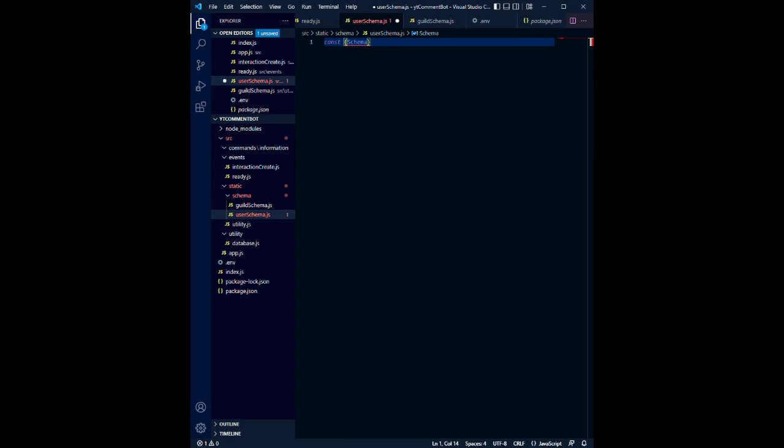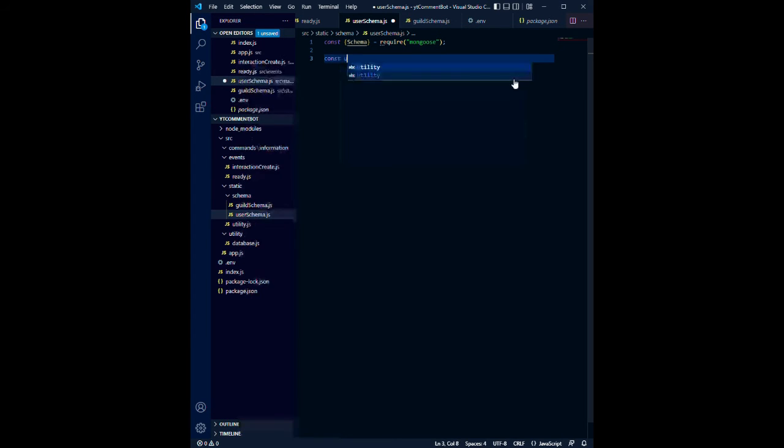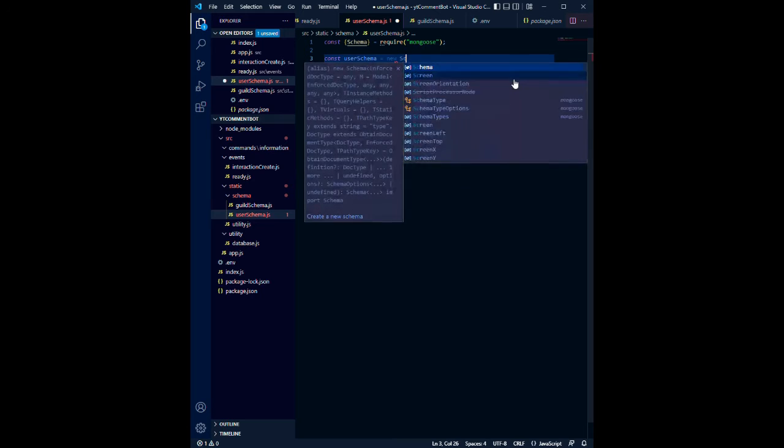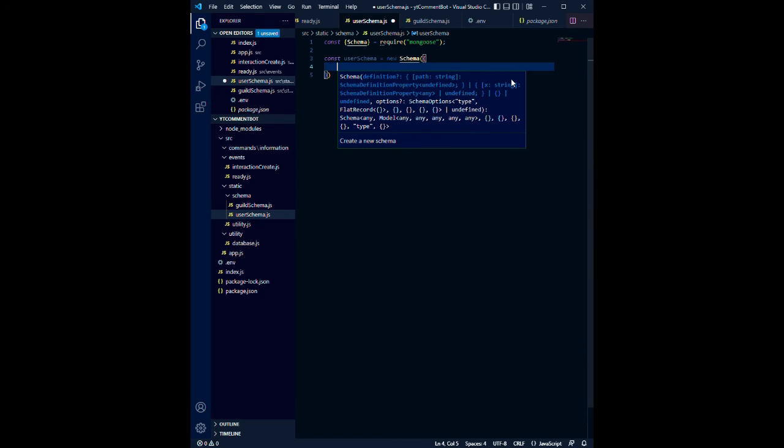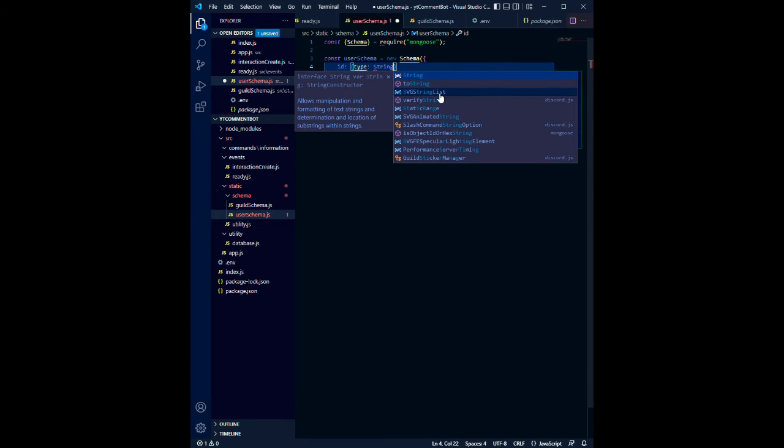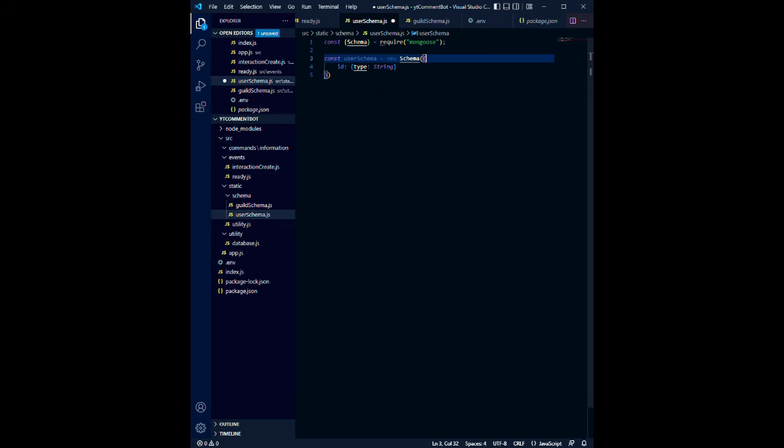Schema goes require mongoose and user schema equals new schema. There you go. ID type string. There, that's all I'm doing. That's all I'm doing for now.